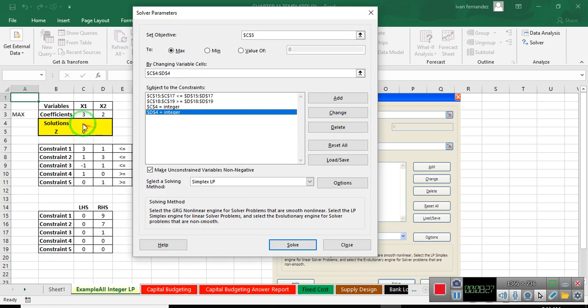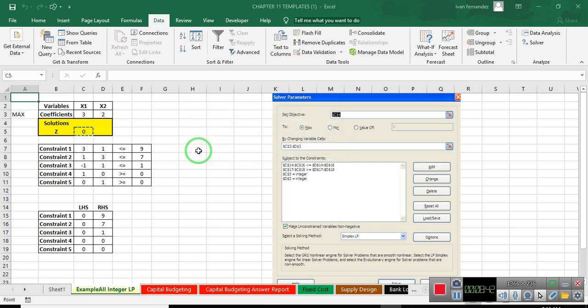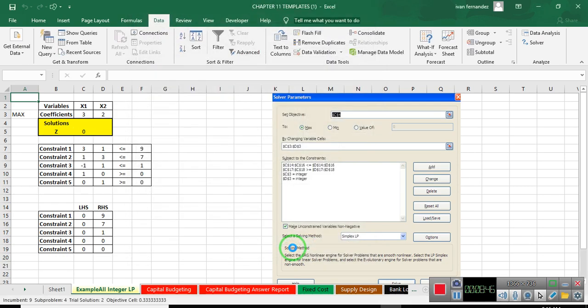You don't have to do it one by one. I could have done the whole range. I'm just doing it one by one so you can see it. See, that one is set to integer. Okay, so when we solve, see, the answer is 309. We told Excel Solver not to come up with a solution that has a decimal.